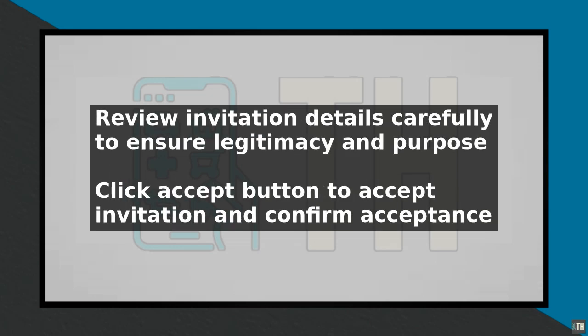Review the details carefully to ensure it is a legitimate invitation. If you are satisfied with the invitation, click on the Accept button to accept the invitation. You may be prompted to confirm your acceptance, so click Yes to confirm.